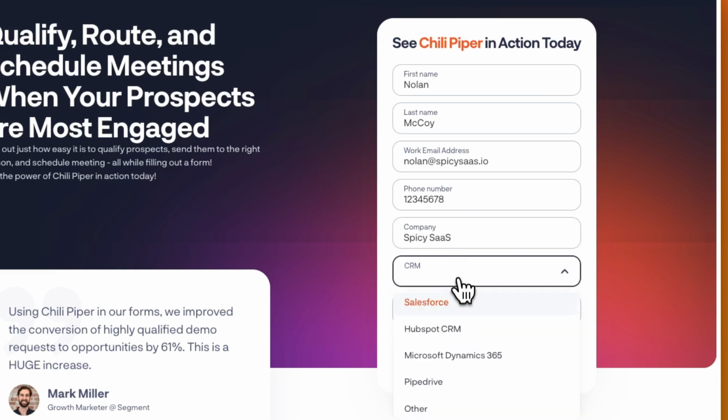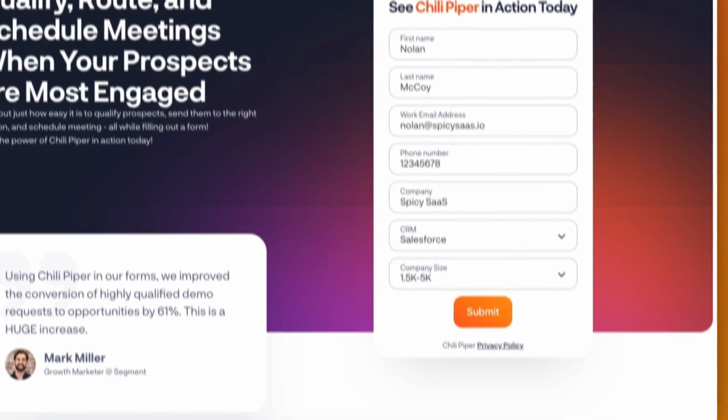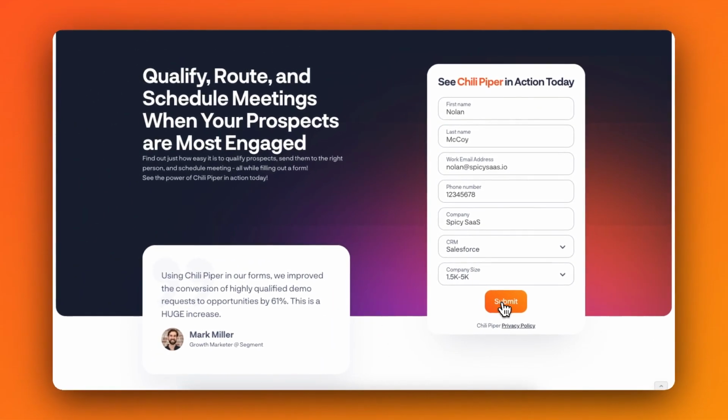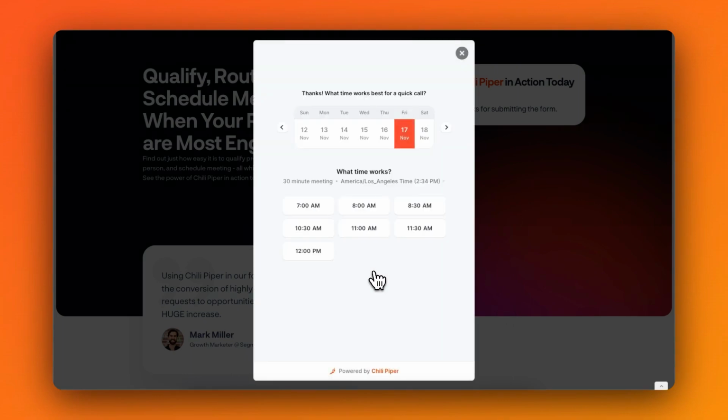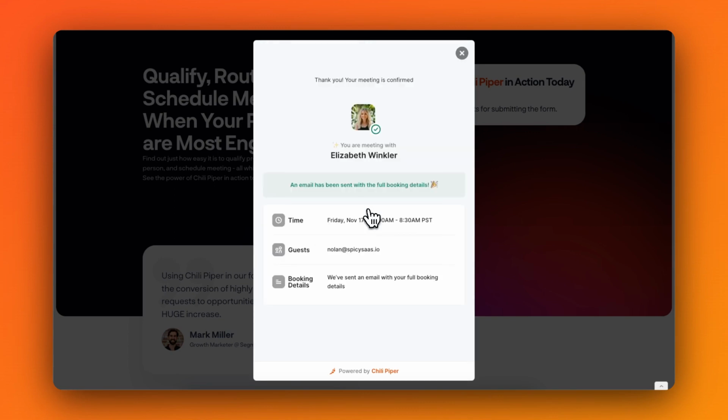But here, as soon as I hit submit on this form, Chili Piper is instantly evaluating the form, CRM data, as well as any real-time enrichment tools you might be using like Clearbit or ZoomInfo, all compared against whatever rule sets I've built into Chili Piper, deciding first, is this a prospect that we want to speak with? And if so, who is the right person or group of people for them to meet with? Once all of that's been determined, we'll show the prospect a relevant calendar that's in their own time zone that they can then simply pick a time, book the meeting, and get a confirmation at the end.